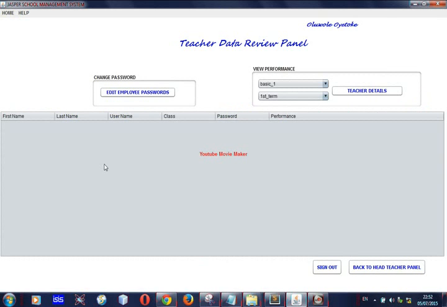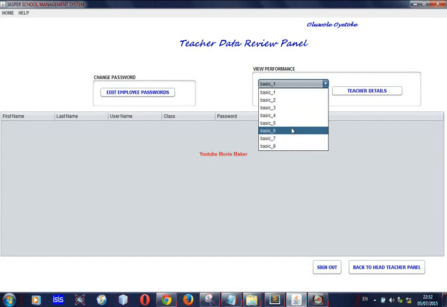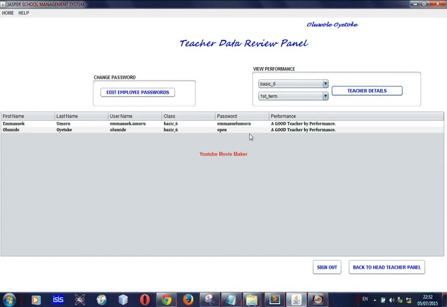Okay, then we'll go to the next functionality, which is the teacher data review. This part of the application helps you monitor the activities of your teachers. So for example, we can check the performance level for the basic 6 teacher. So for this, it says the basic 6 teacher is a good teacher by performance.